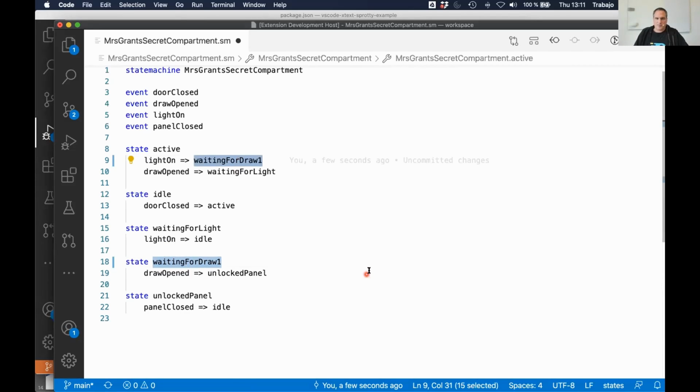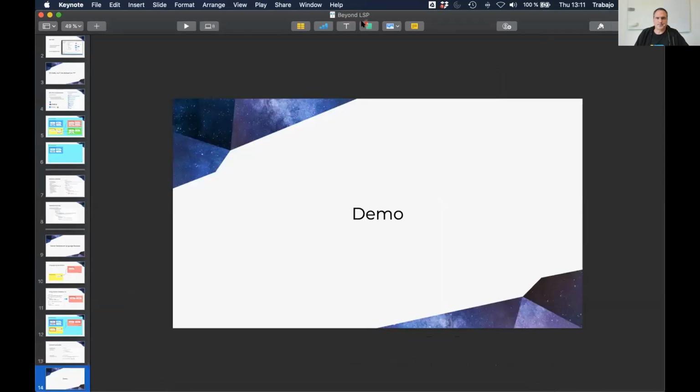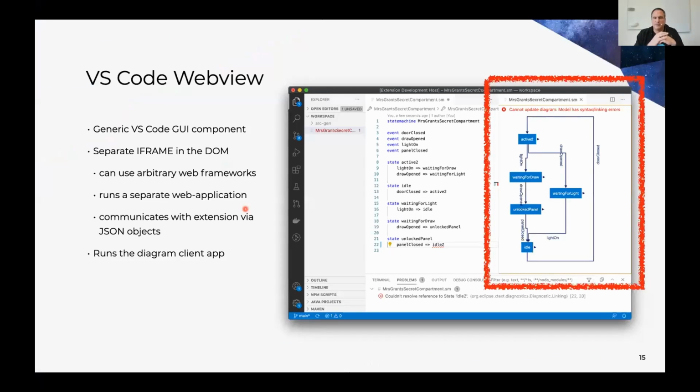All right, so much for the text. How about graphics? I promised some graphics, so let's go on. How do I get graphics into VS Code? So the language server protocol only talks to this generic text editor client that you're seeing here on the left.